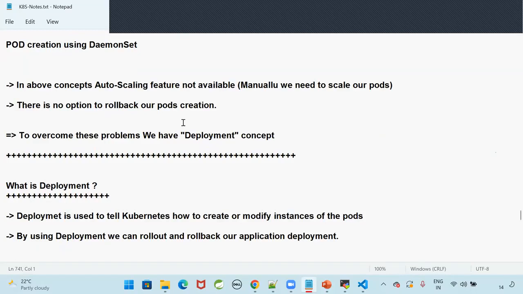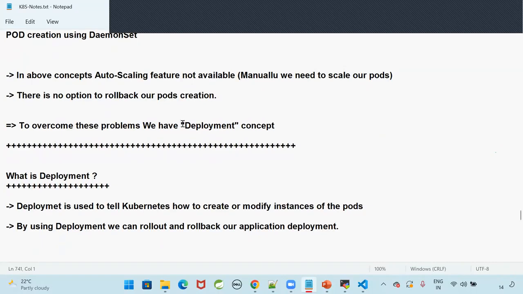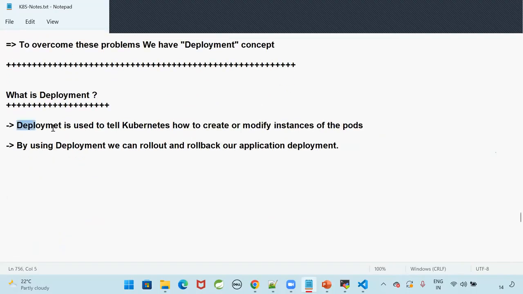I want that auto scaling facility. Which concept is providing that auto scaling feature for our application? The deployment concept. So why do we need to go for deployment? Deployment is used to tell Kubernetes how to create or modify instances of the pods. By using deployment, we can roll out and roll back our application deployments if required. If required, we can achieve auto scaling by using deployment.